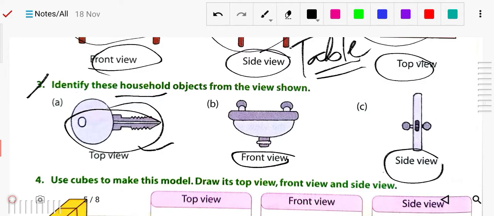Okay, so first of all you can see this is the key. What is the name of this object? So this is your key. Okay, so what is it? It is a key, and it is given in the hint. This is a household item, used in the house, and this is the front.